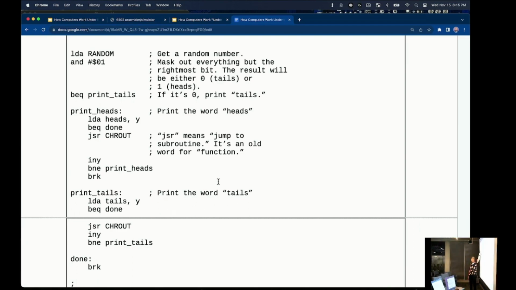And the BEQ command means branch if equal to 0. So basically, if it's 0, I'm treating it as tails. So I'm going to jump to the part of the program called print tails. Otherwise, I'll drop to the next line, which is just print heads.